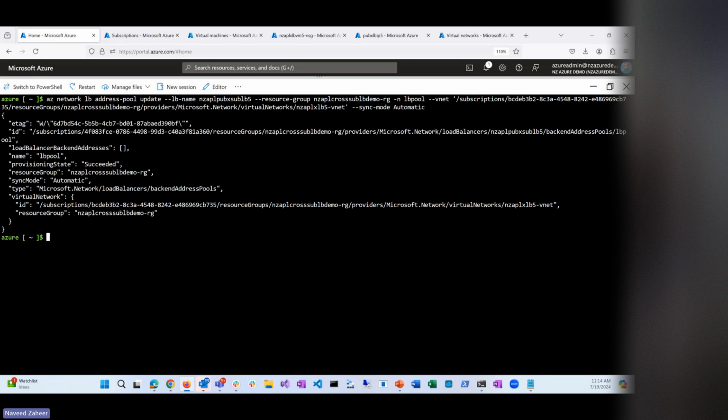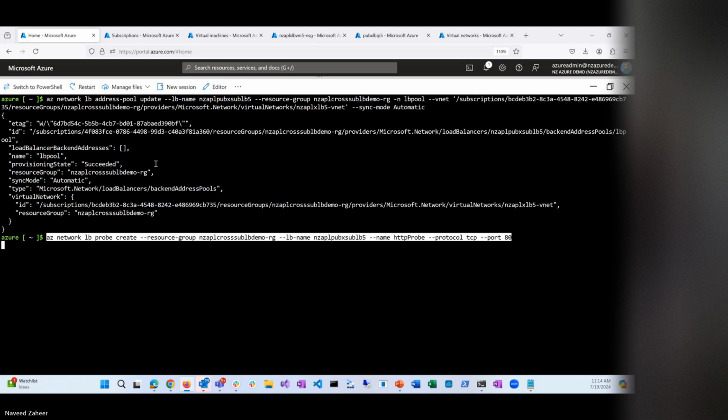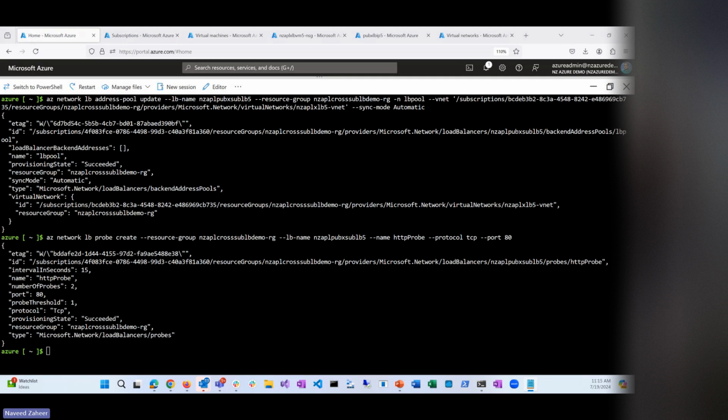Now we are going to create a load balancer probe and a rule. So let's create the probe first. This is the HTTP probe. It's hitting the load balancer on port 80. We're just going to keep it very simple. We're going to just do port 80, and then we're going to be creating a rule. So let's quickly go in.